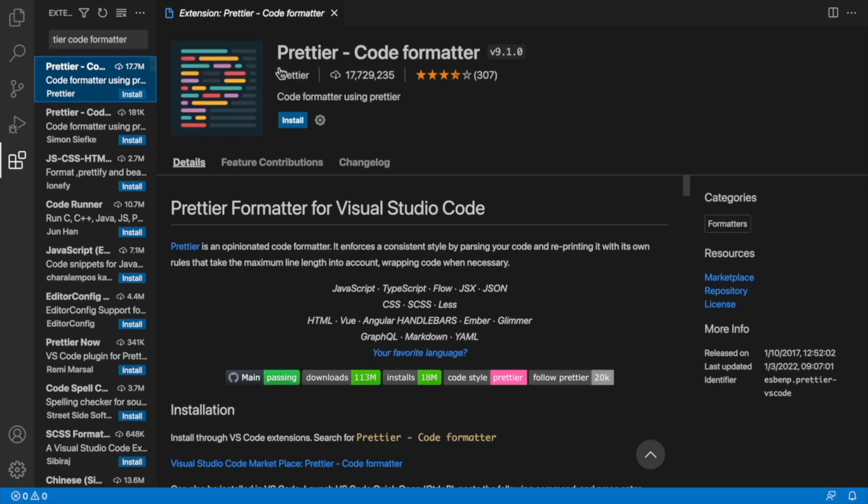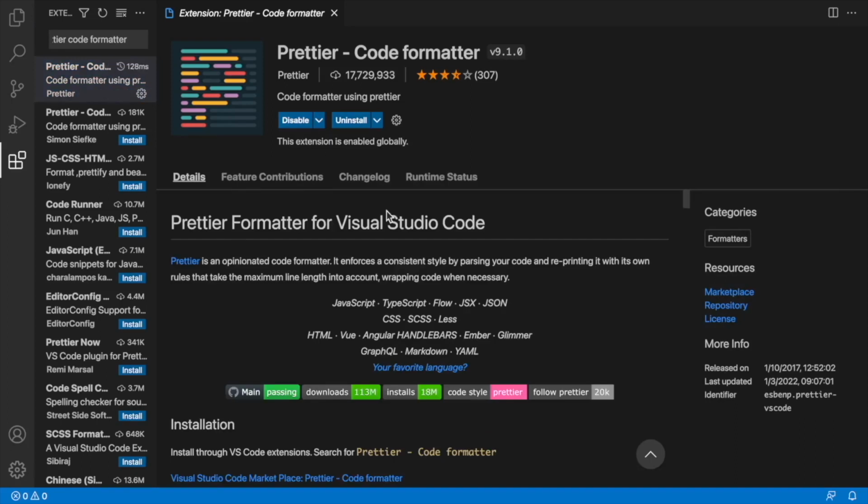It says Prettier. Also below the title, it says Prettier. And the version will be version 9 or greater. Go ahead and click that install button. Now that we have Prettier installed, let's go ahead and try it out.